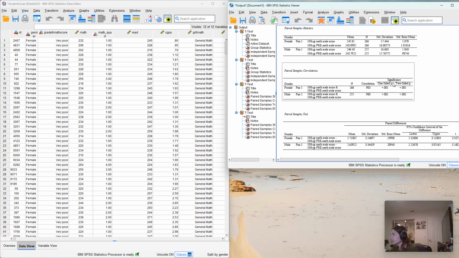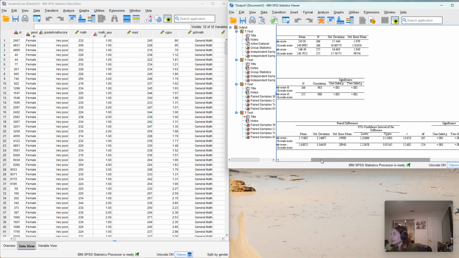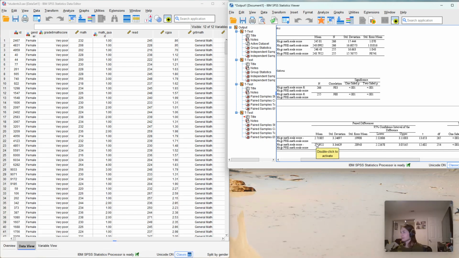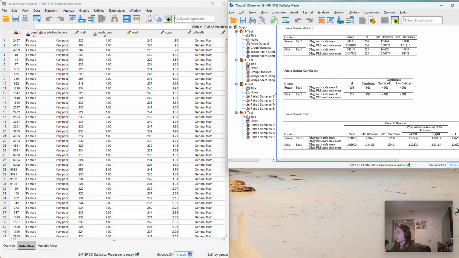When you look at the t-test, the paired sample t-test is asking whether the difference in the means is greater than 0 or 0. And since it's significantly greater than 0, I believe that this one is significant. Okay, so that was males versus females.